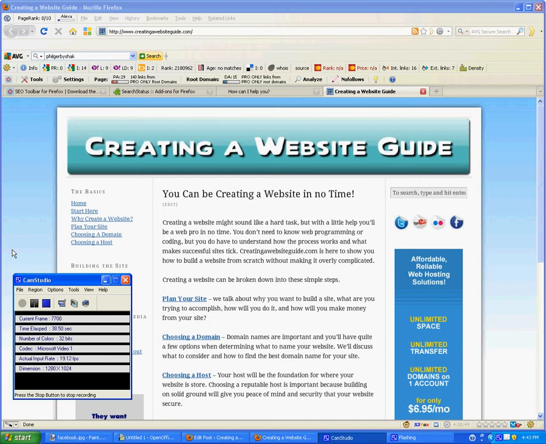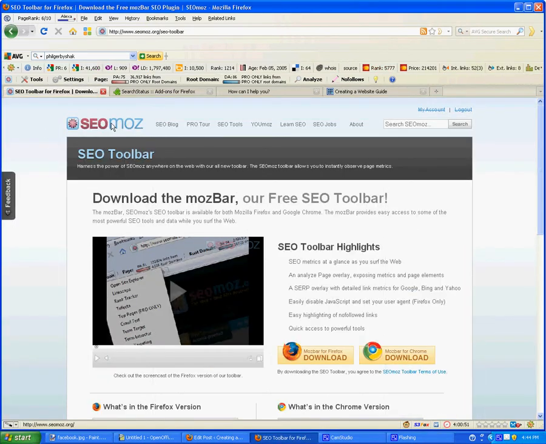There's two quick ways that I use, basically two tools that I use when determining whether or not a link is dofollow or nofollow. And both of those are just add-ons to Firefox. If you're not using the Firefox browser, I highly recommend it. So we'll start with the first one. The first one is from SEO Moz. It's a toolbar that you can download pretty easily. I already have it installed.